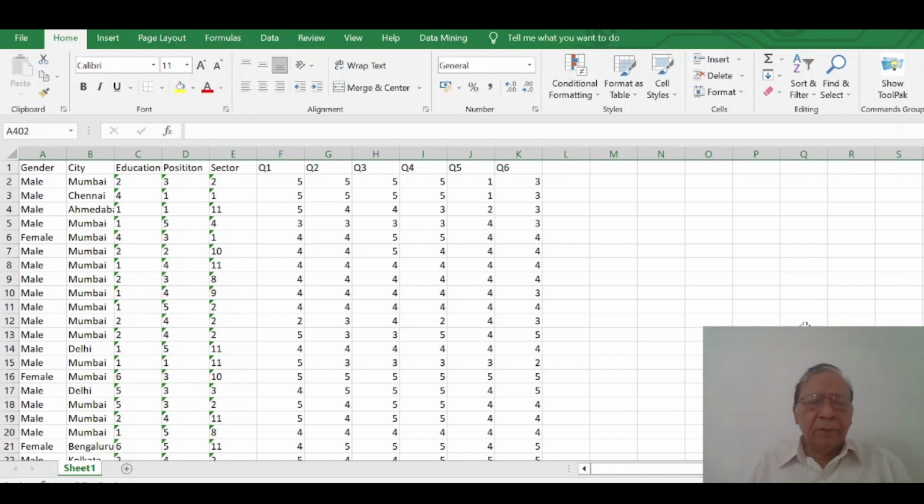Hello, today in this session we will discuss the one sample t-test. I have got a file where questions 1, 2, 3, 4, 5, 6 have been asked on a Likert scale, where 1 is the least satisfied or strongly disagree, and 5 is strongly agree. In between, 1, 2, 3, 4 relate to the satisfaction level.